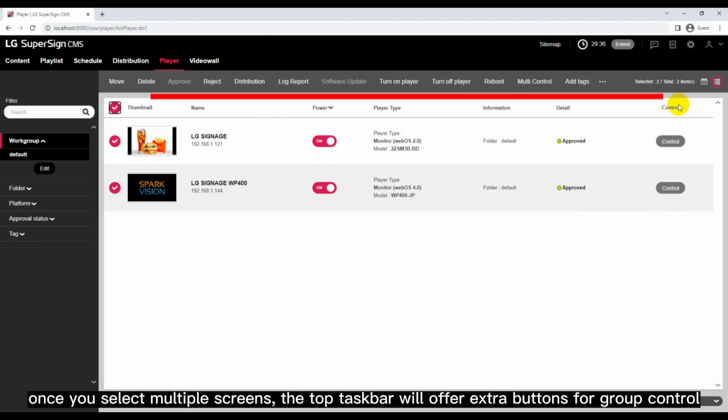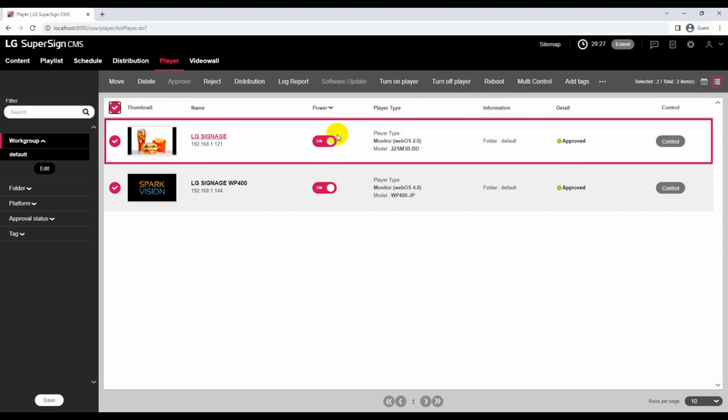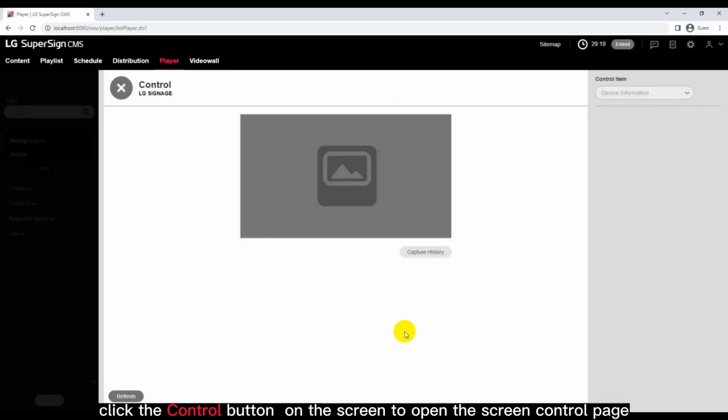Once you select multiple screens, the top taskbar will offer extra buttons for group control. Here, we focus on single screen control only. Click the control button on the screen to open the screen control page.